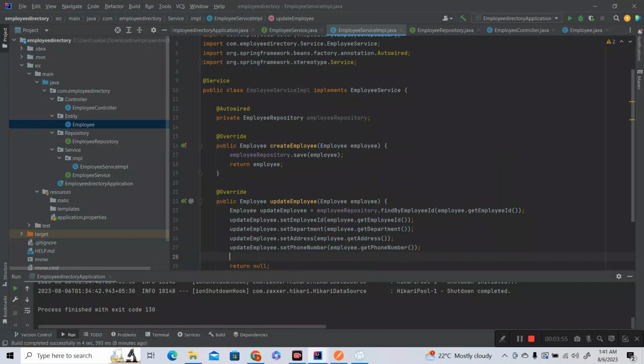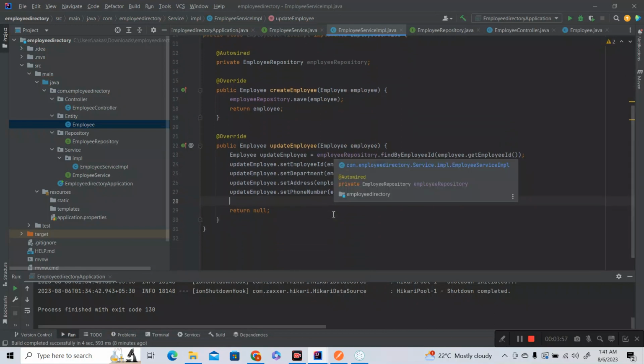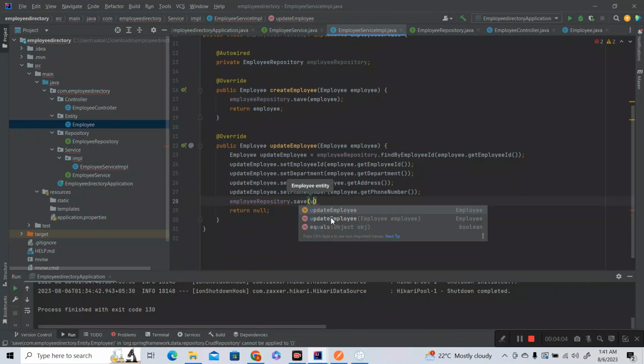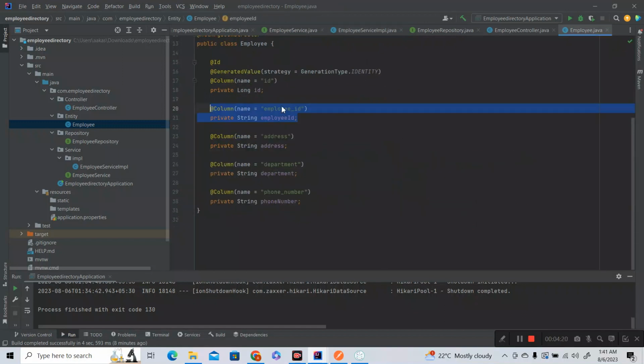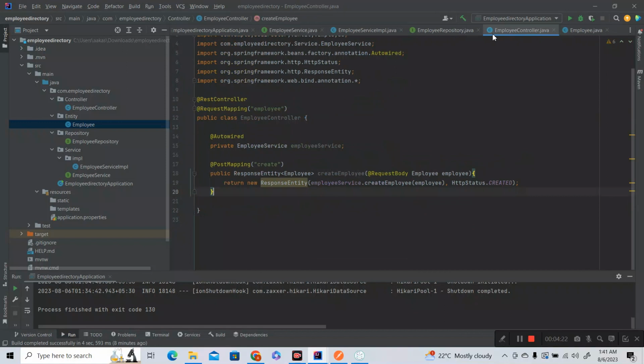Okay, and then what I need to do is I just need to say employee repository dot save with this update employee, and I'm just going to return back the update employee. That is cool, right? Pretty simple. Okay, so this service layer implementation is done. So four fields, I hope that is cool. We have four fields and we have set them.